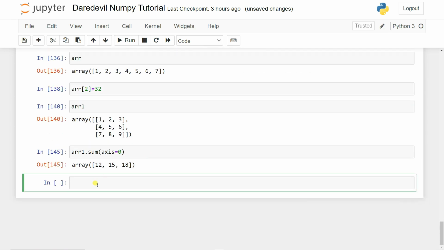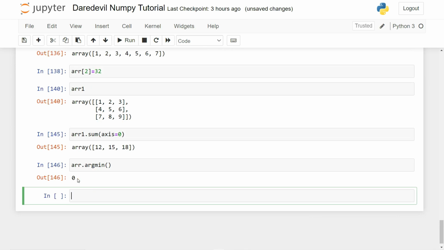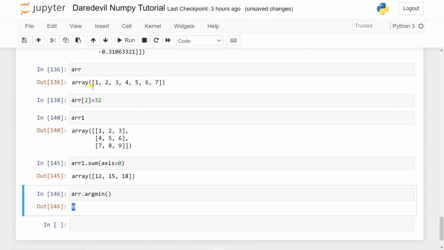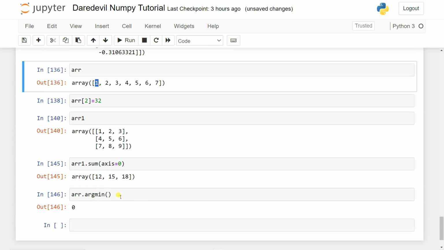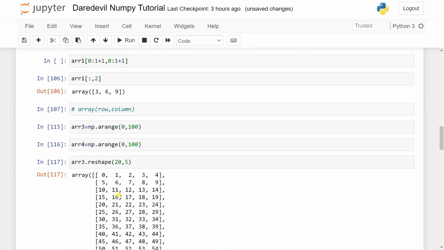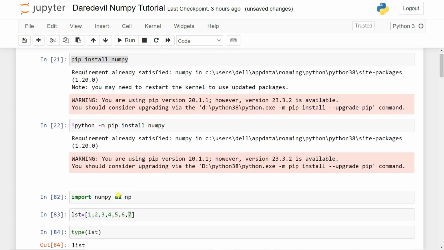And you can also do arg min. Let's say arg min of the 1D array. You can see the arg min index is nothing but 0. That means in this array, index number 0 is the minimum one. So this is how NumPy works in Python.